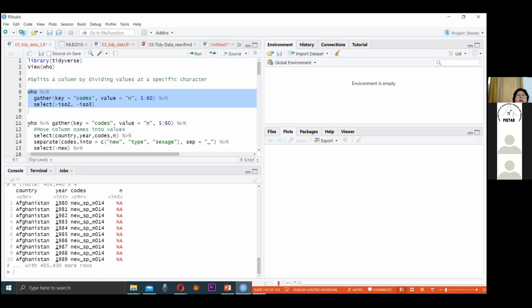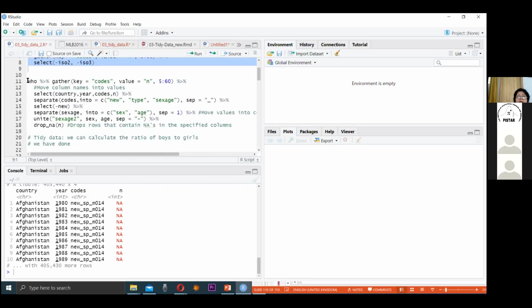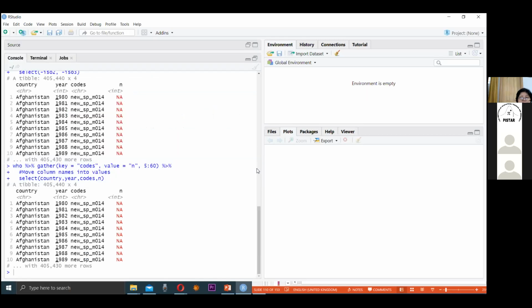Now the next command is we can write the codes with or without the word key, and both are the same. And next is this command, who, select country, year, codes, n. This can also be used instead of minus ISO 2, minus ISO 3. The substitute is just mentioning the names of the variables: country, year, codes, and n. So this also gives the same results as the above one. You can see both results are the same.